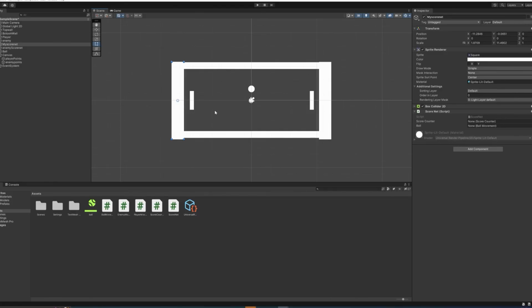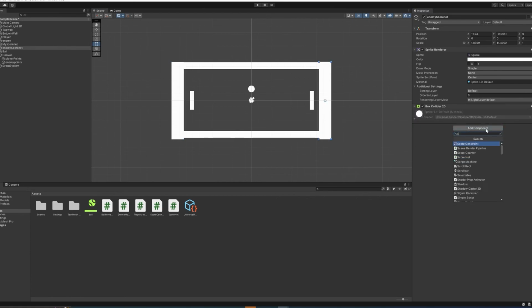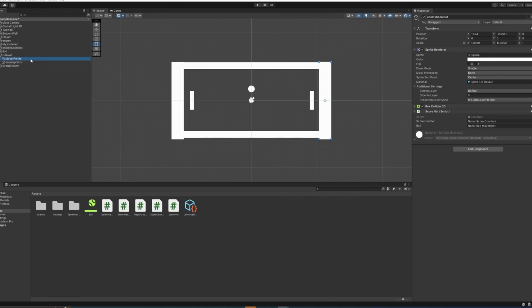So we can now see a score counter, which means that when the ball hits this, the enemy scores. So we can just drag over this to the score counter. It'll automatically pick the right scripts on that object, which is very, very nice. And then we also can say the ball is this one. Drag it over there. Then on the other side, since we now have a scoreNet component, we can just add that and tell it this is for the player points and the ball is obviously still the ball.